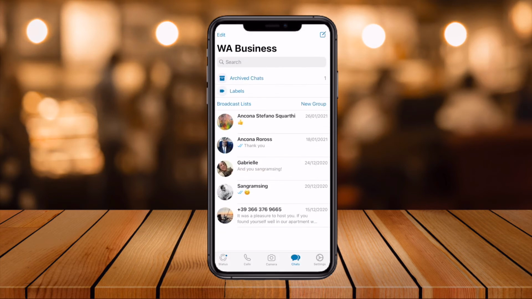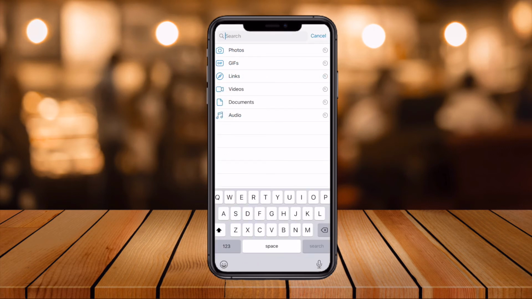Such kinds of search options are available on this search bar, and then all the lists are displayed here. You can use these features, which are very helpful, to search very easily for any kind of photos, GIFs, images, links, videos, documents and audio files. That feature is named the advanced search feature.